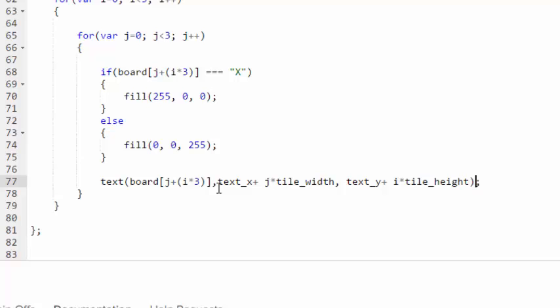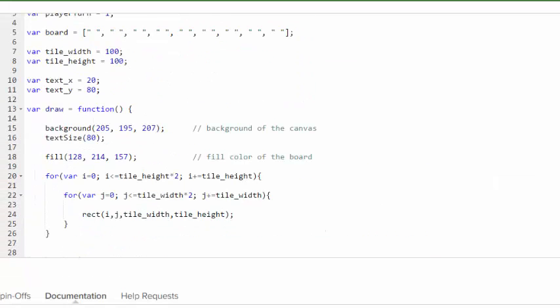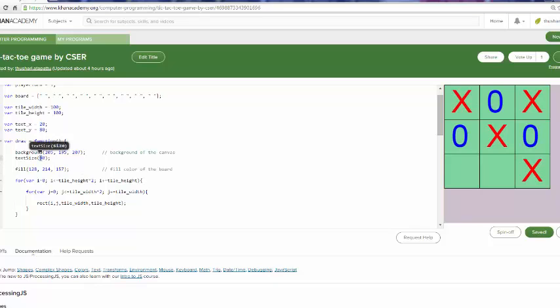Now, let's try playing the game and see how it's going. We can change the X and Y coordinates of the text to see how it works. Yep, it's working quite well, but no results yet. We don't know who wins the game. So let's figure this out.